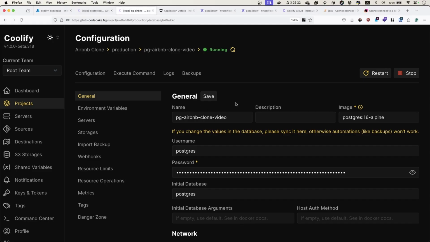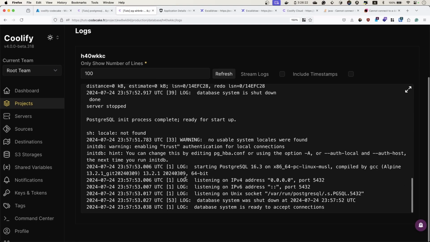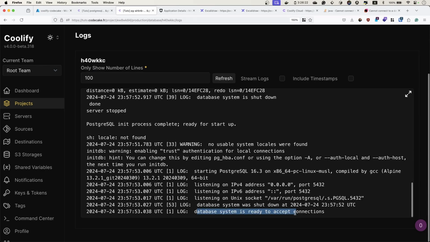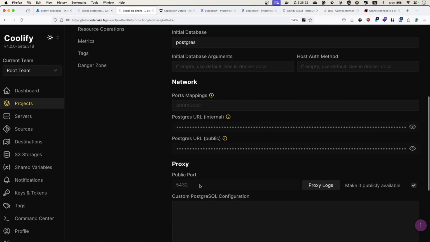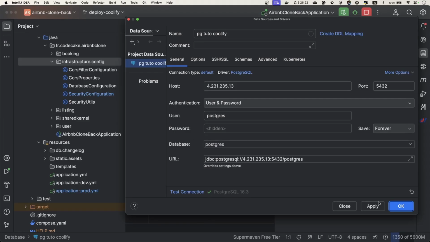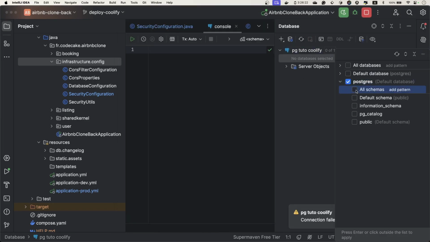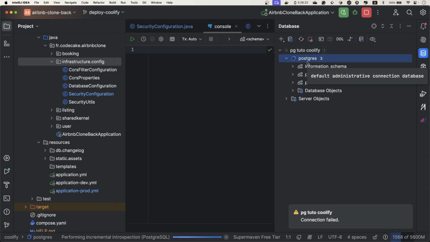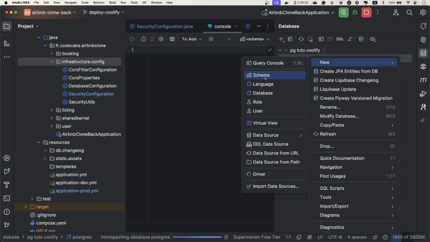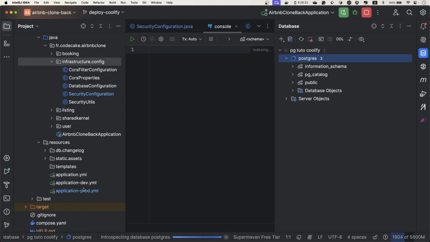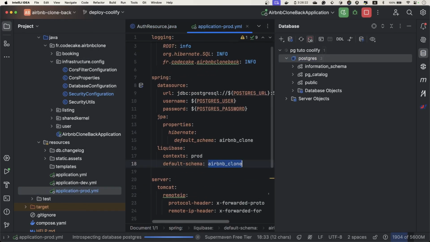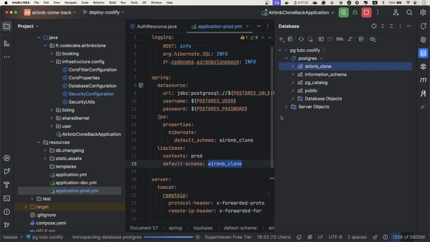So I think it was just because my instance didn't boot properly. To make sure that everything is good, you should have something like "the database system is ready to accept connections". Okay, so I recreate it, and this time I put the public port as 5432. Now the connection is okay, so I can apply and I can display all the schemas, and I can create a new schema that would be Airbnb. What was the exact name? It should be Airbnb-clone. All right.